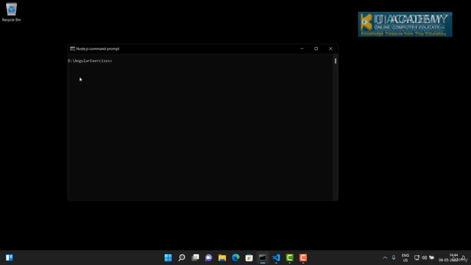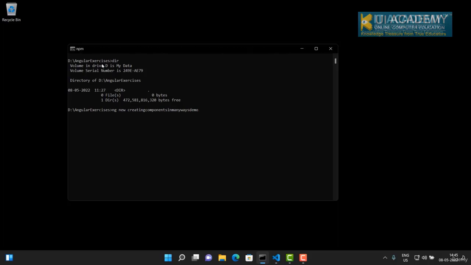You can notice here I'm inside the D drive, and I have a folder called Angular exercises, which at this point of time is an empty folder. First of all, I'm going to create a new application by saying ng new, and then I'm going to call my application creating components in many ways demo, and then I press enter.